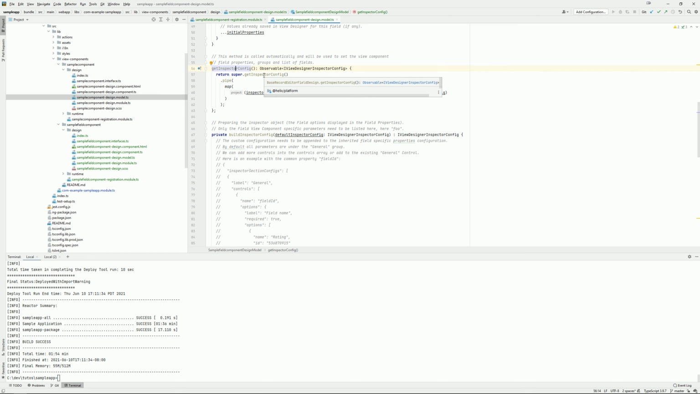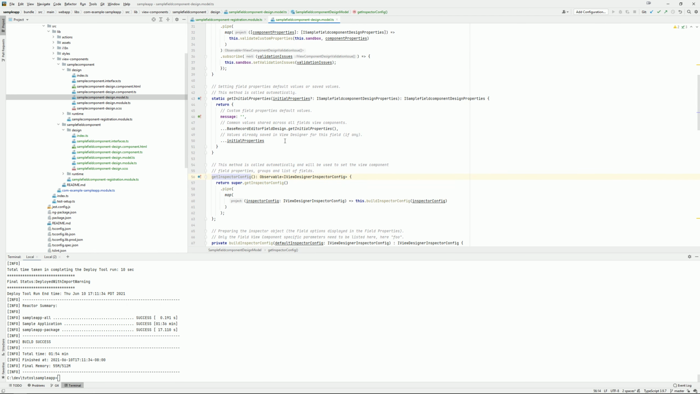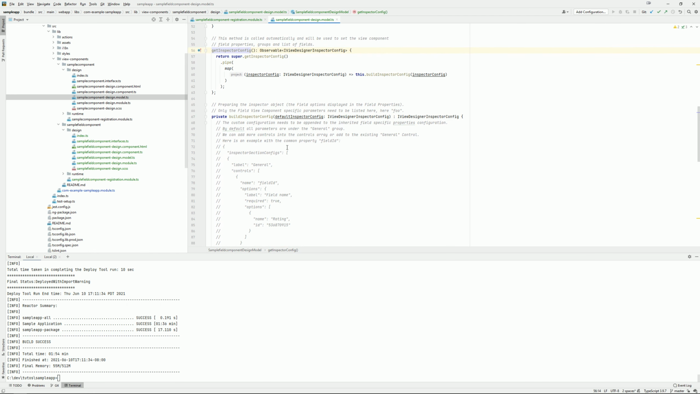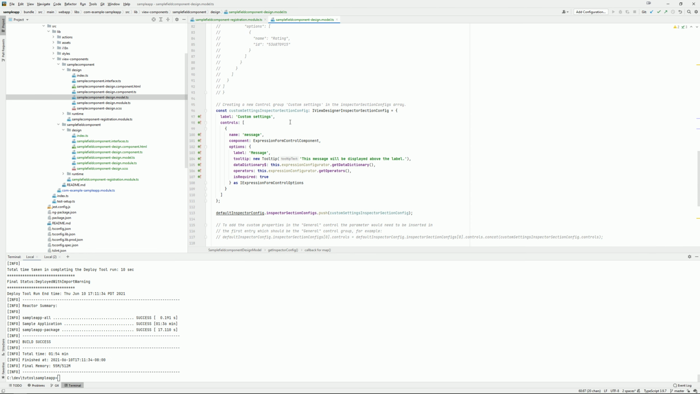And it's really recommended not to touch anything about it because you need to get the inspector configuration from the inherited object, which will contain the field ID, the values, and everything like that. And we need to append our own input parameters. So here we are going to get the inspector configuration. We are going to extend it inside build inspector config. So we are going to build ours, pretty much exactly the same as for view component.